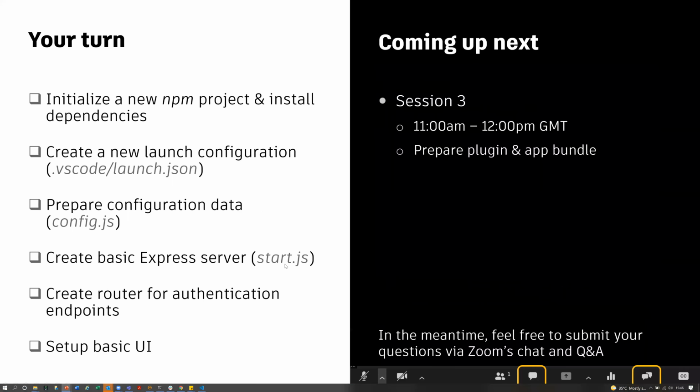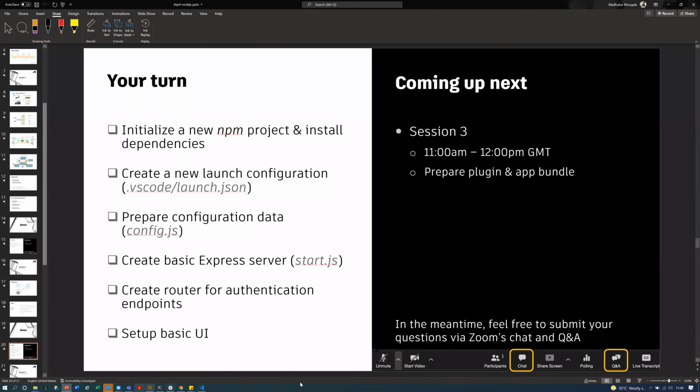So maybe now we can start. We will start back at 11 a.m. So have a good time. I'll be pausing the share now and recording as well.